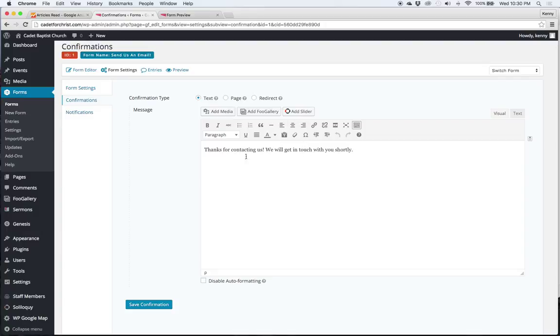You can edit this just like you would any other part of your website. And so you can center it, make it bold, make it have a link, whatever you want it to be.